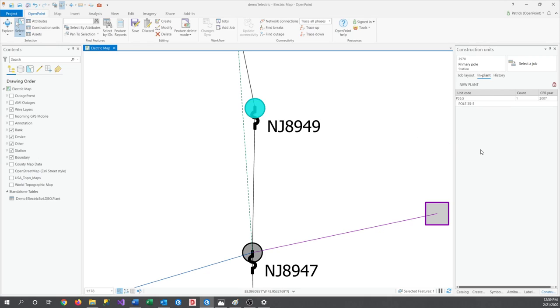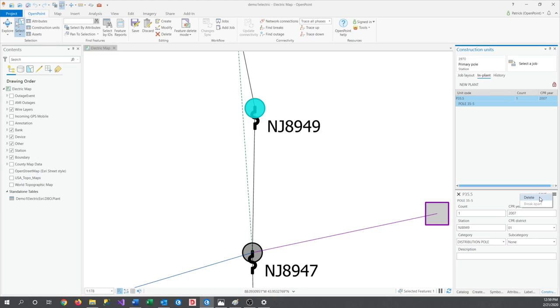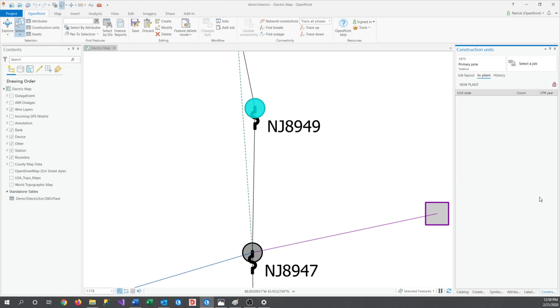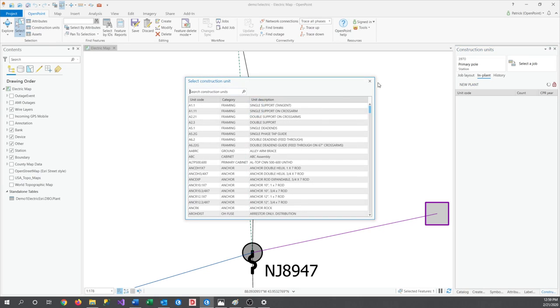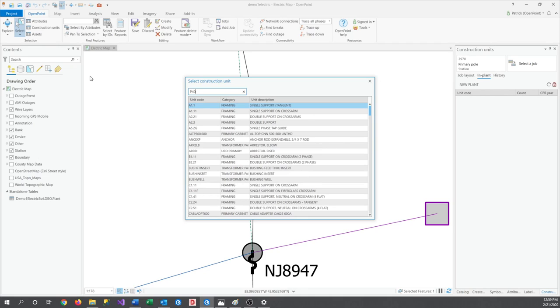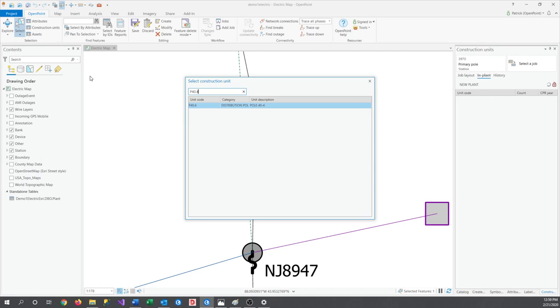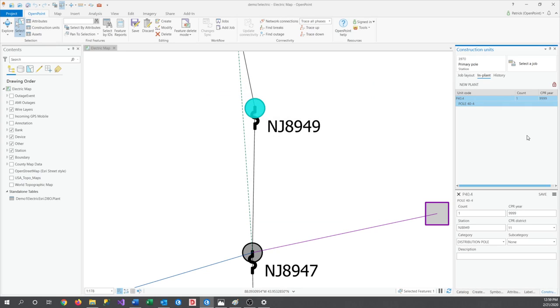In the same menu where the details are, go ahead and click the three-line menu button and select Delete. Now that we have gotten rid of it, we need to find the new one. In the top left of this menu, select a new plant, and we're going to search for what we need. For this specific one, we're going to search P40.4. Now that we've searched that, I'll select that and double-click it, and it will be added.